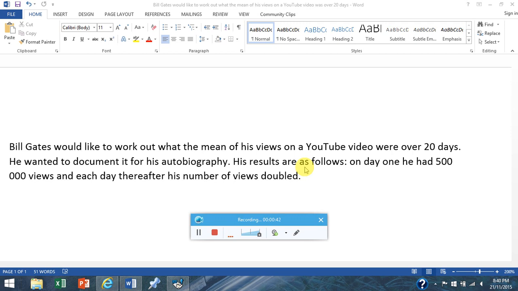So the question is as follows. Bill Gates would like to work out what the mean of his views on a YouTube video were over 20 days. He wanted to document it for his autobiography. His results are as follows. On day 1, he had 500,000 views, and each day thereafter, his number of views doubled.